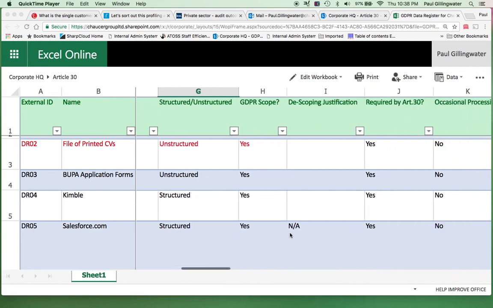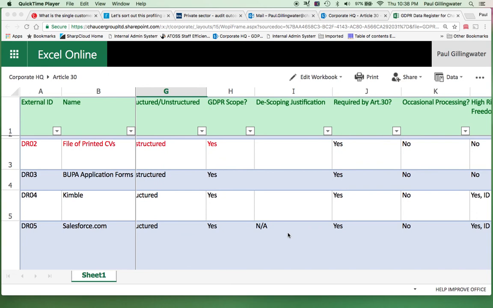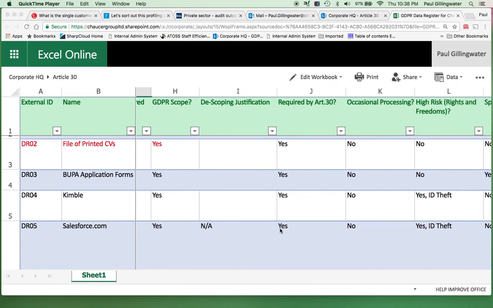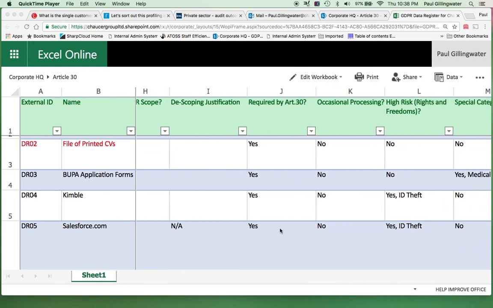Next, we want to ask ourselves, is this data asset in scope for GDPR? Most of these things are in scope, but not all, and those which are not in scope need to be justified with some descoping information. Some items are not required to be documented under Article 30, particularly for companies with fewer than 250 employees.